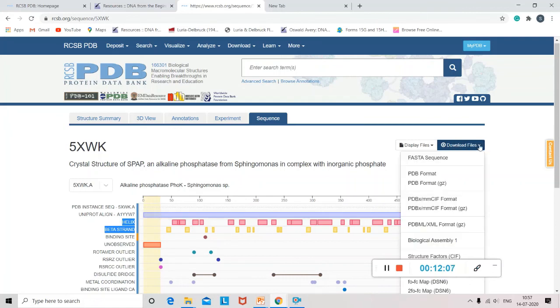You have different options. You have the FASTA sequence, the PDB format. Each format has a different role. I'll be telling about the role of each of them in the coming sections. What a FASTA sequence is, and when you have to use a PDB format, we will be explaining in the coming sessions. So, hope this is clear to you.